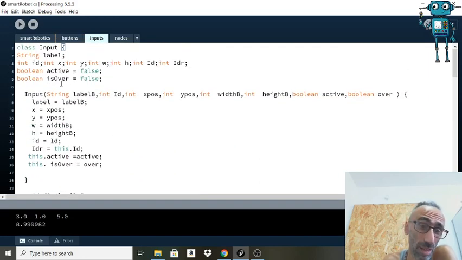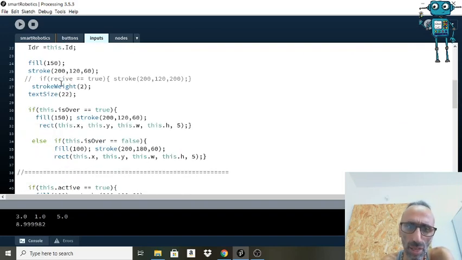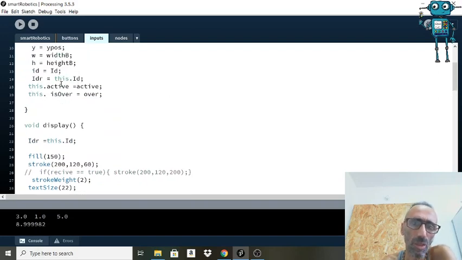The input class is the same, a little bit more sophisticated because we're dealing with text and not just pushing the button. They're both going to be in the GitHub repository.